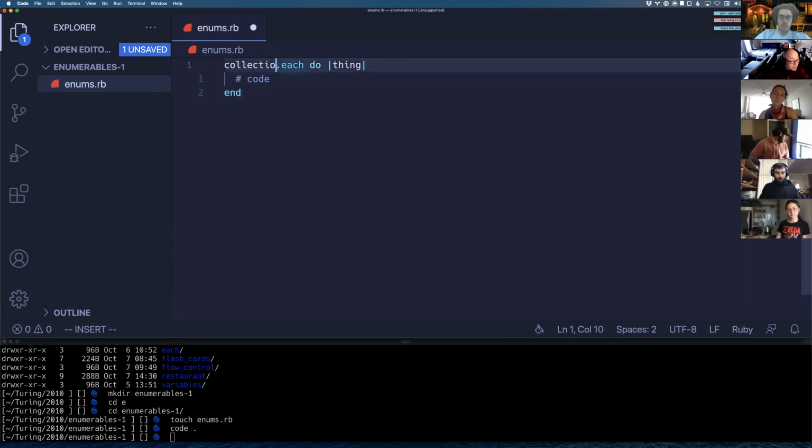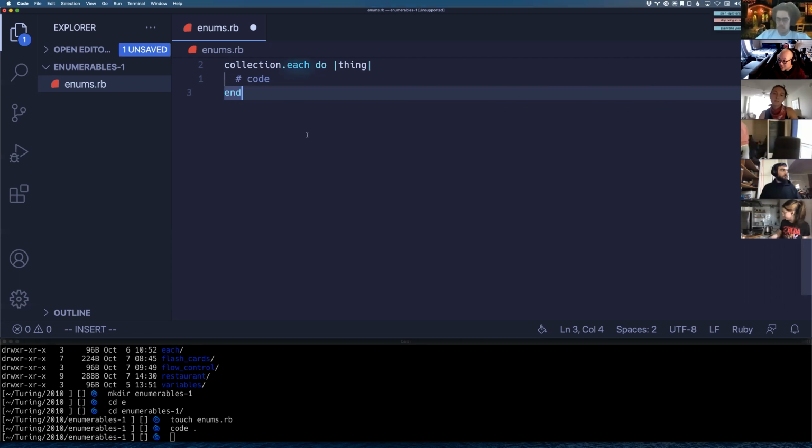And if I can spell, there we go. This is the general syntax for an each method, right? We have this collection, we have the each method, which we're going to use to iterate over it. We have the thing in the pipes, which is known as the block variable. In the middle, for line 2, I just have code in there, because it's whatever you want to do in there, and we have the end block. Because we have a do, we have an end, right? Whenever we have a do, we have an end. Those two just go together.